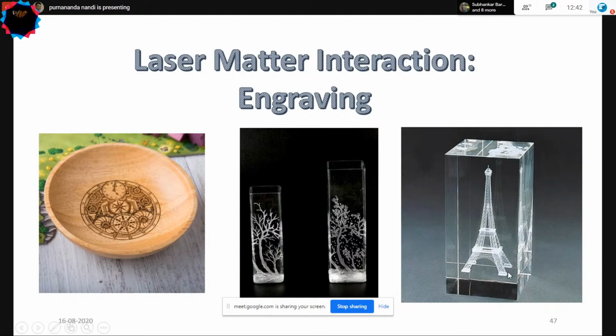This is the Eiffel Tower. The famous Eiffel Tower has been made inside the glass block. So this is how glass can be used for engraving, and for very different kinds of interaction. There is interaction of laser with the glass to make optical waveguides and all. So that is also in process.